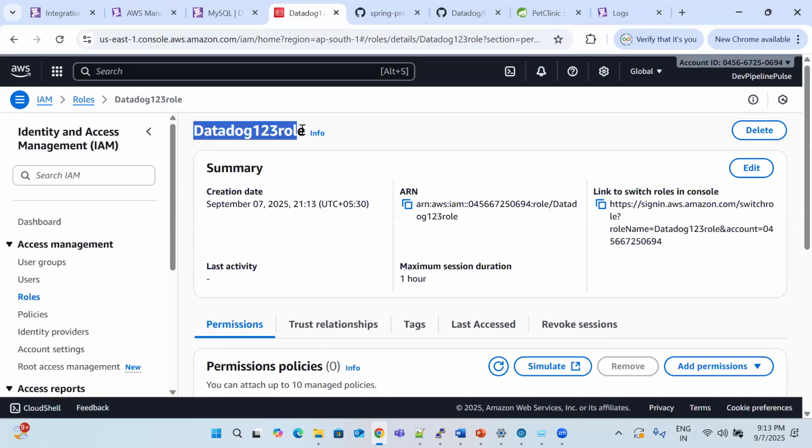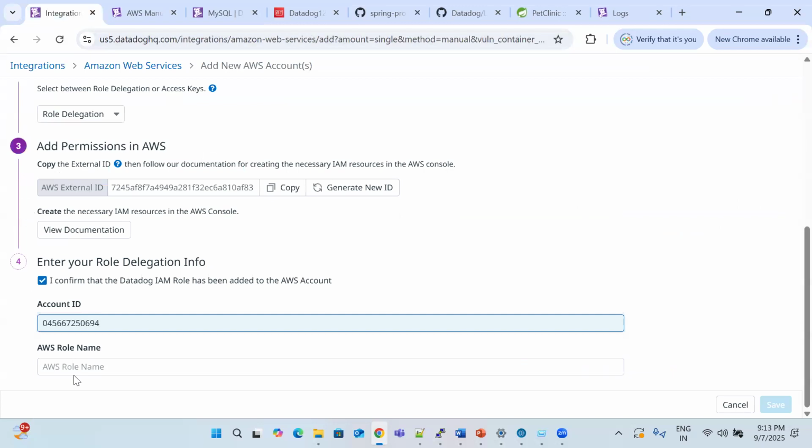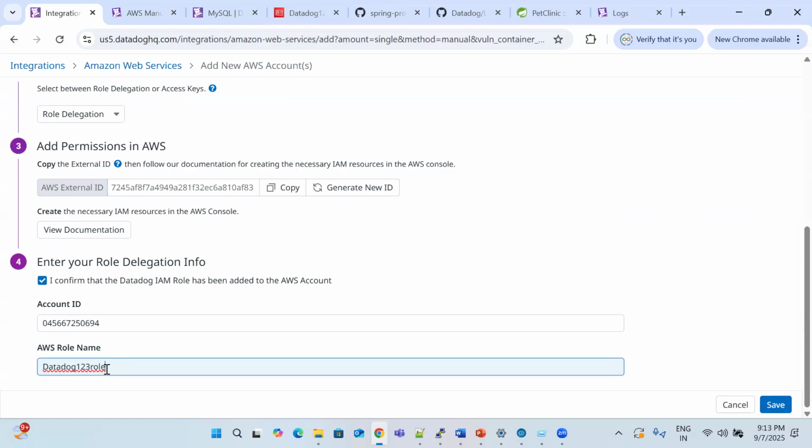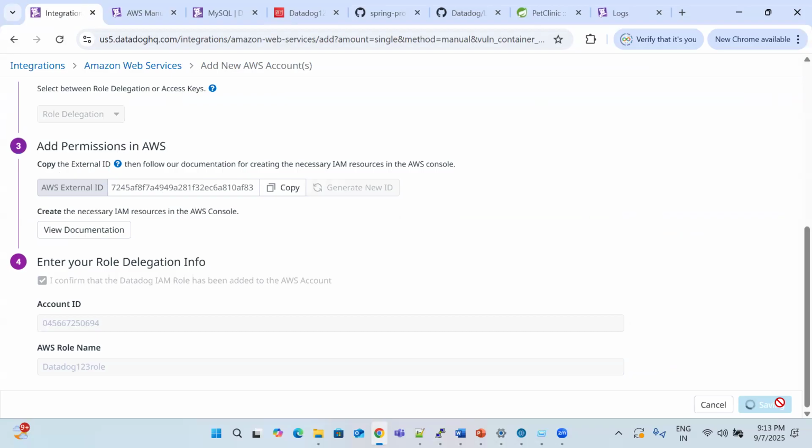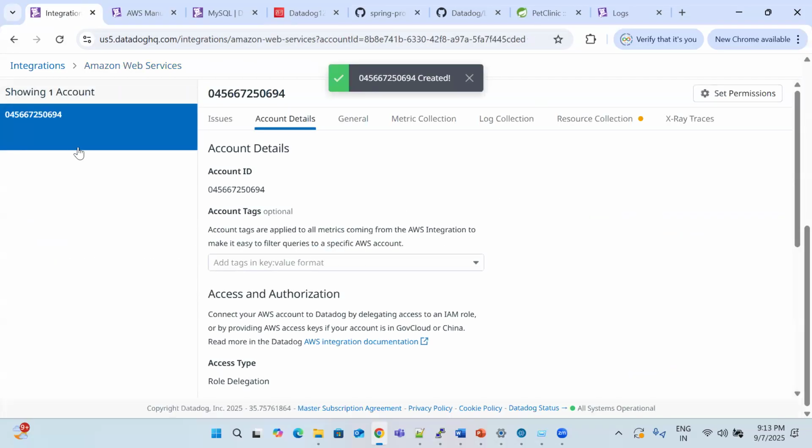Now I have to copy this role name and paste it here. Account ID copied from AWS and role also. See, these two pieces of information we have taken from AWS. This information we provided to AWS. That is the key exchange. Next, I'll save it. The moment I save, the integration is done.